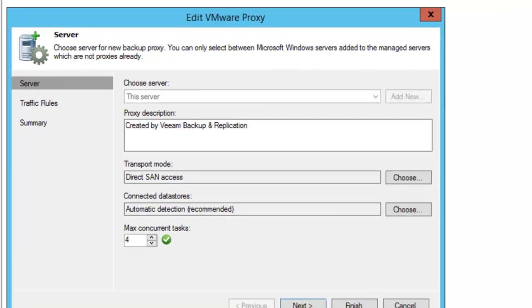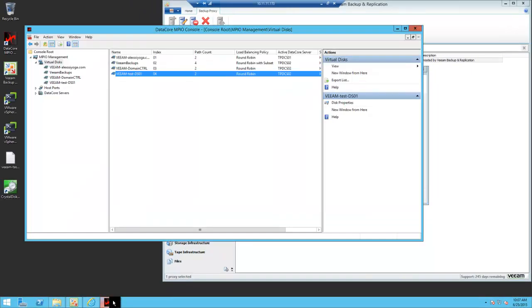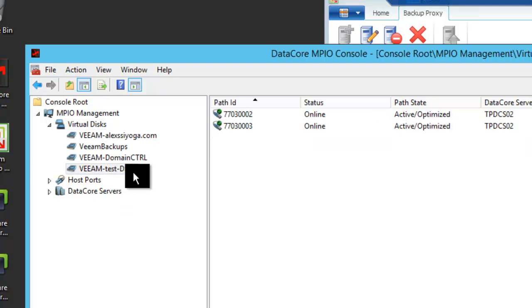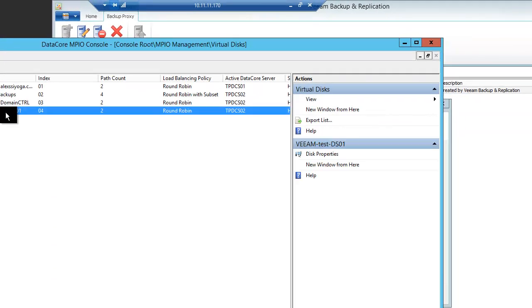Let me show you that virtual disk. Here I've loaded our MPIO console, which lists the name of the virtual disk that we're provisioning. And as you can see, Veeam-test-DS01 is the snapshot that I'm provisioning to my Veeam backup server, right? So essentially here it is.